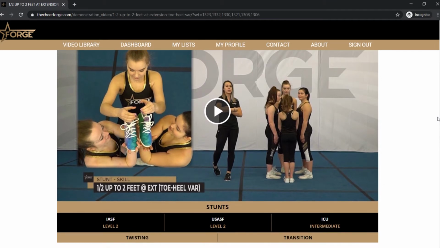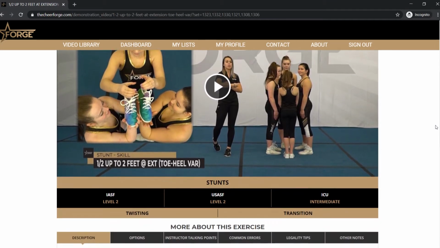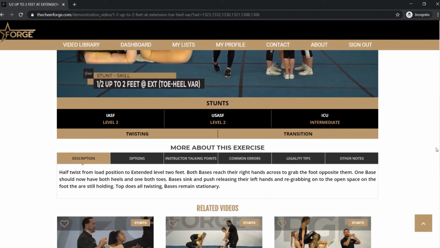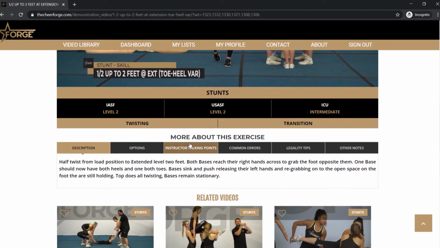So here in the half up to 2 feet at extension, we have the video in the main frame here, and if we click on that, it will show us the video. At some point in this video, it's going to give us a top-down grip view and also some other views of that grip, so we can see exactly what the bases are doing in regular motion and slow motion. So down here is where we have a bunch of information for me as a coach.